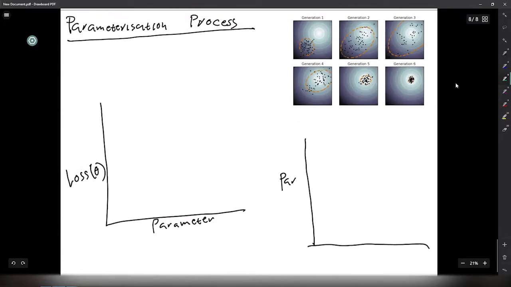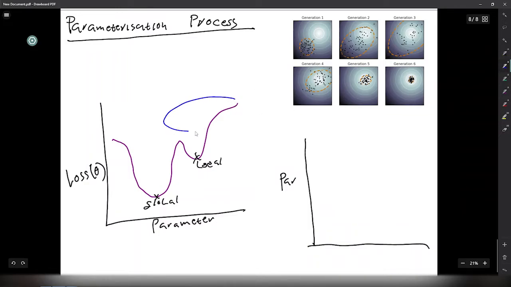So what are we doing when we are optimizing? Well, we basically have a loss function on the y-axis, and it will have a global minima, and a local minima, here and here.